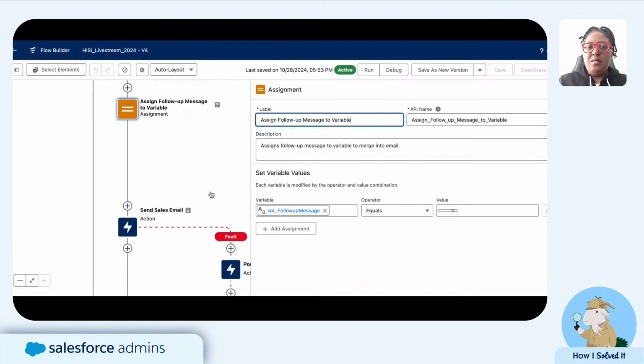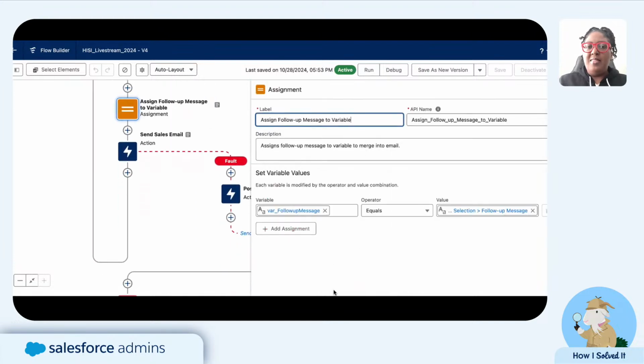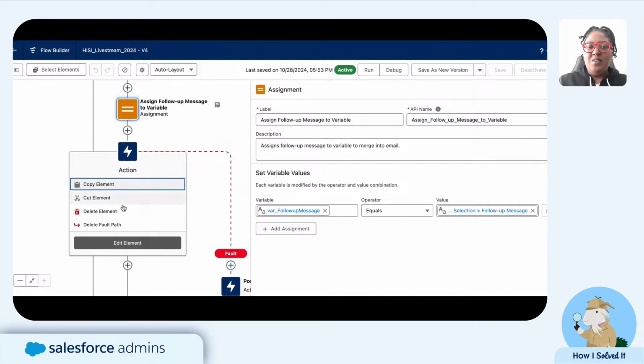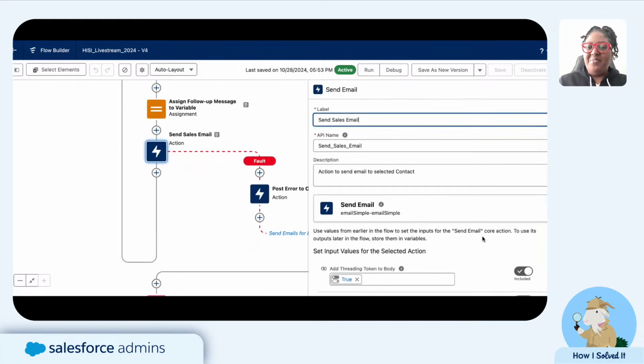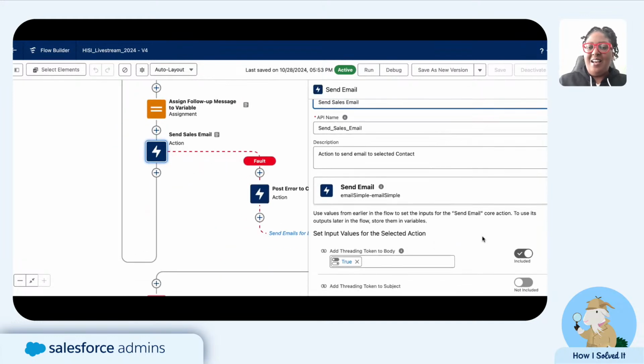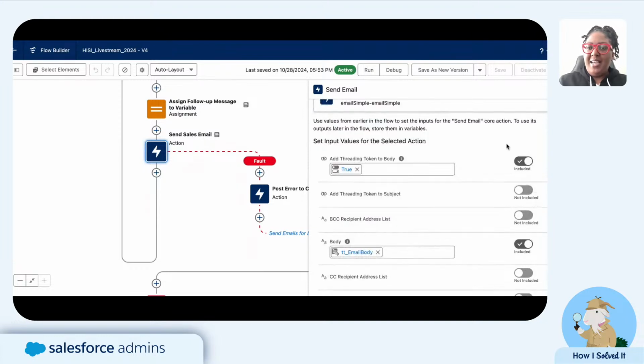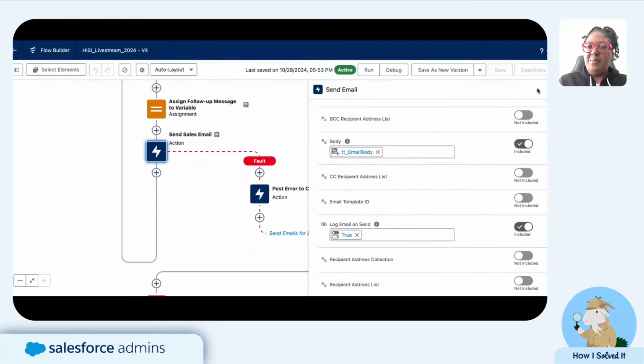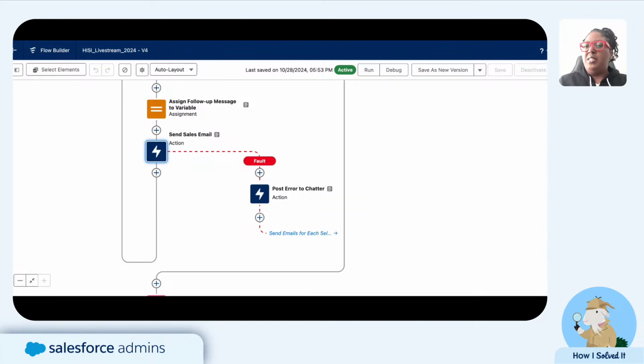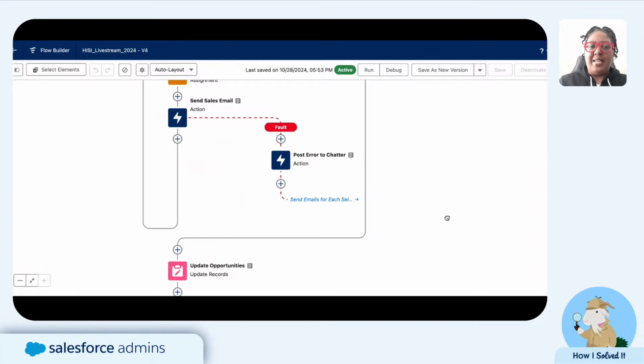The next piece would be to assign that follow-up message to a variable that will then be merged into the email. And then lastly, we have the email that is sent. And this email just includes a quick text template in there, the recipients, we want to log it upon send, just the simple email send.